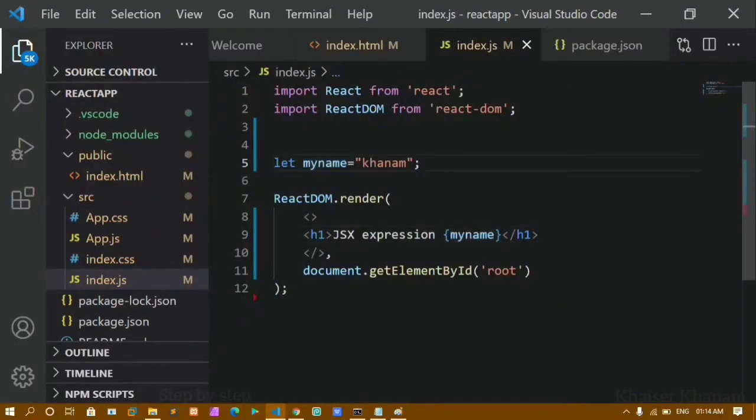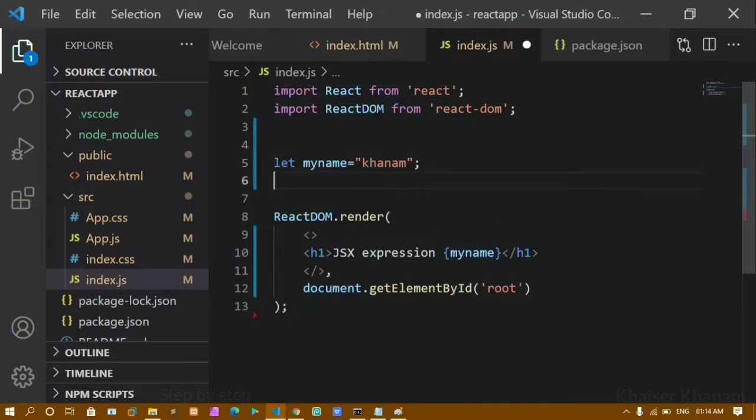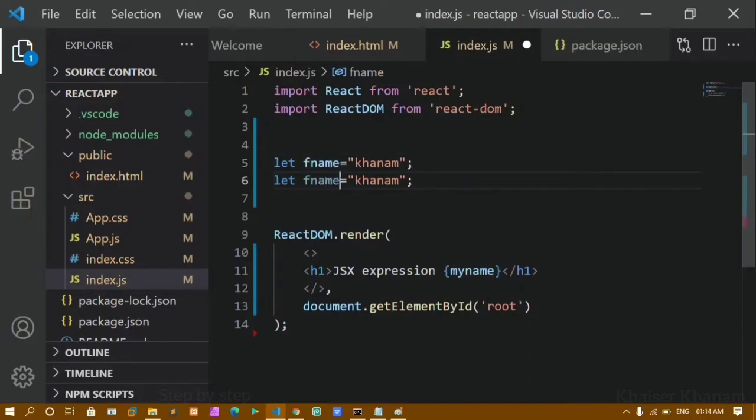If we create some variables, and if we want to use those variables inside our JSX elements, we have to wrap them inside curly braces. Now again, I'll create one more variable and change my variable name here. I'll give fName, which stands for first name. Here I'll give color, and inside this I'll give black.